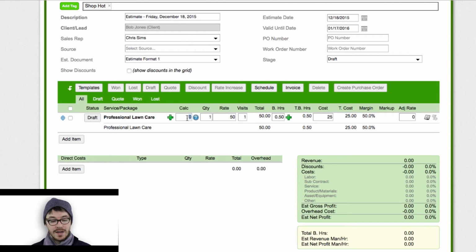So if I said Bob Jones's yard is 2,000 turf square feet, once I tab out, look, it went and found in my formula exactly what the price should be. If I go up by another 1,000, it's going to add $50. So let's put this at 3,000. So now we're at 150. So on and so forth using the multiplier.